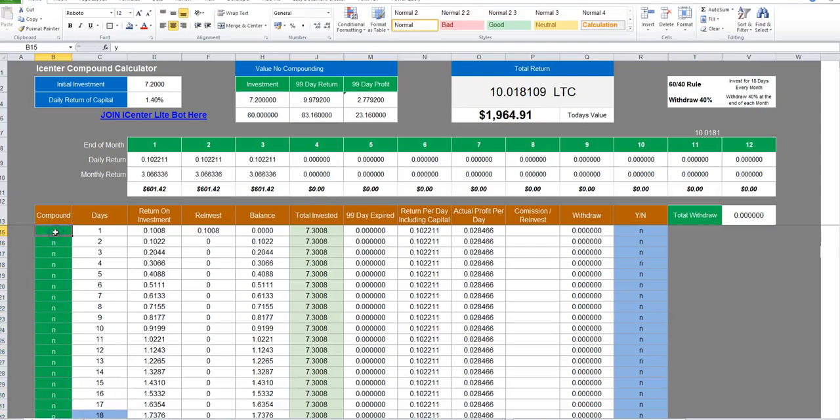So let's now look at the 60-40 rule. This is what I'm going to employ, and it's a way of reinvesting into iCenter, growing your investment, and also withdrawing money out. It's going to basically allow you to withdraw a certain amount of money out every single month. So you're making a little bit of an income, and at the same time growing your investment.